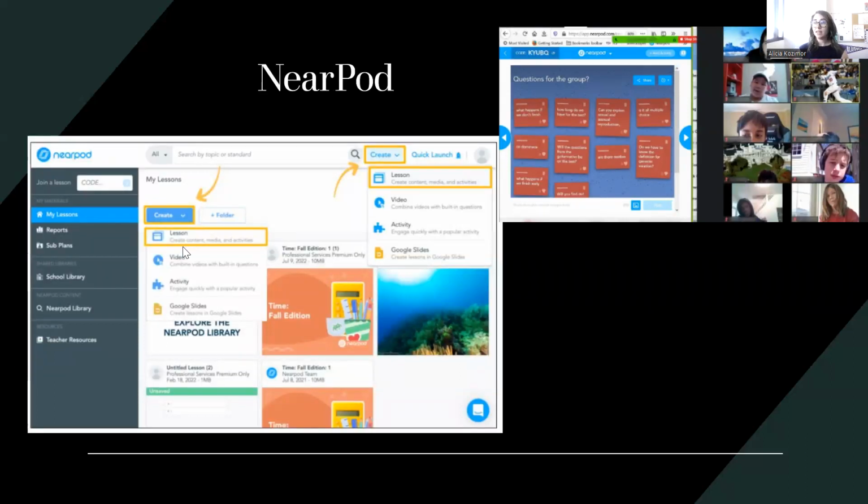Okay, next we have Nearpod. Nearpod is basically like a fancy PowerPoint that is hosted on this Nearpod website. You can add videos to it. You can add activities where students do quizzes, almost like Kahoot. And then you can also link to other things like Padlet. So you could link to a Padlet from Nearpod.